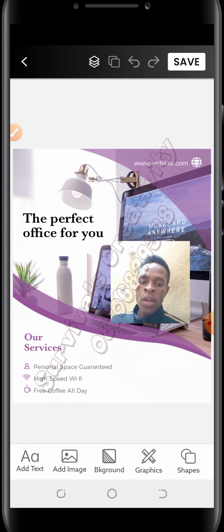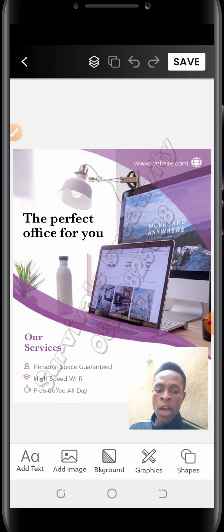So there are a lot of things you can do with this app. You can actually create flyers from scratch, but I don't think this class will go into that. I'll just show you one or two things you need to know about editing the templates and coming up with your own personalized design. So now I'll start with the website.